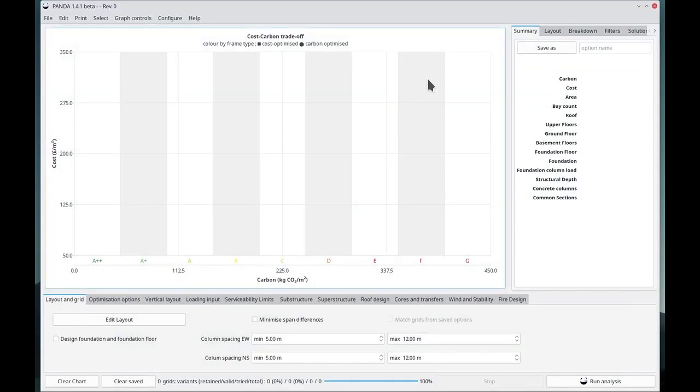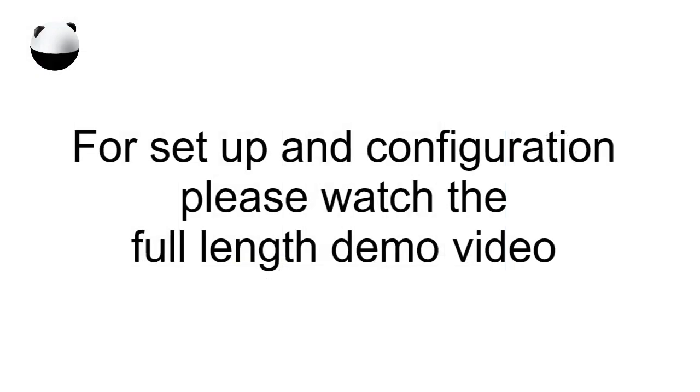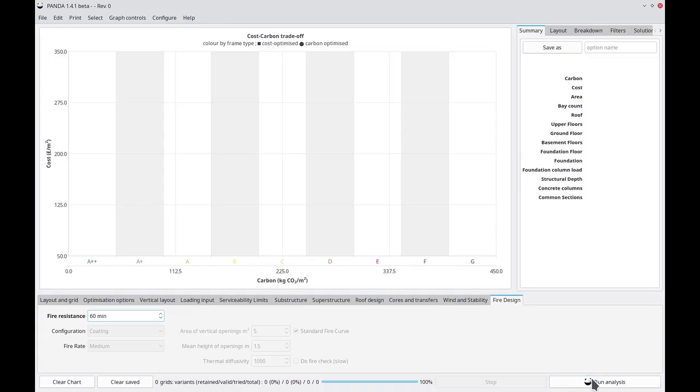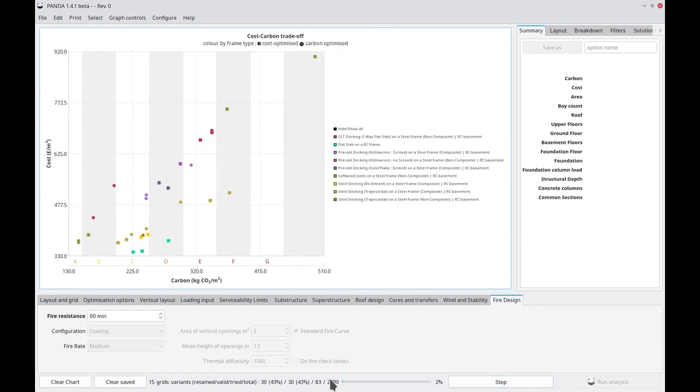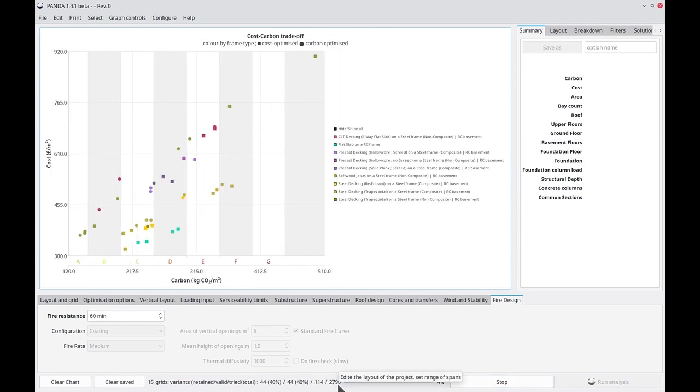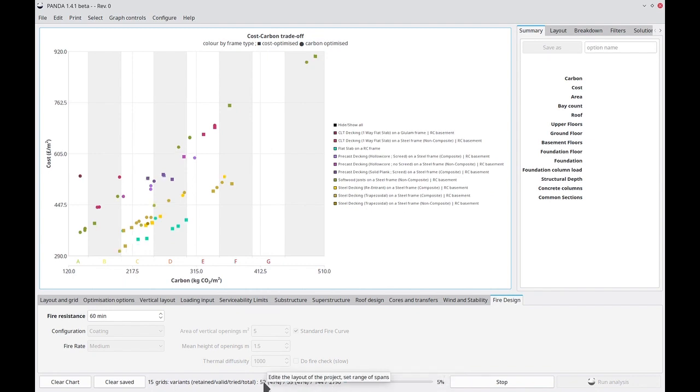Then we go into Panda proper. You click Run. And you see that Panda has determined that there were, in principle, nearly 3,000 options, and is going to run through every one of them. And of course, a number of them are not possible, and so they will be discarded. And you can see them being displayed here.